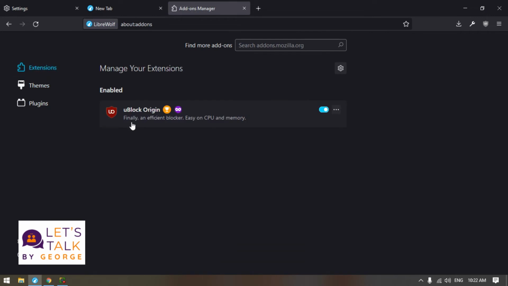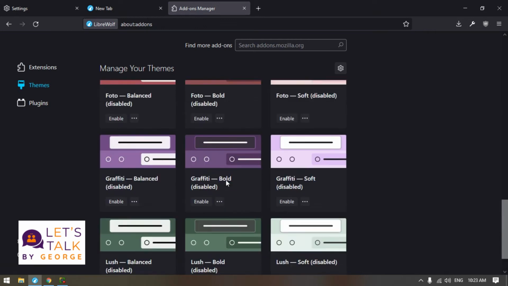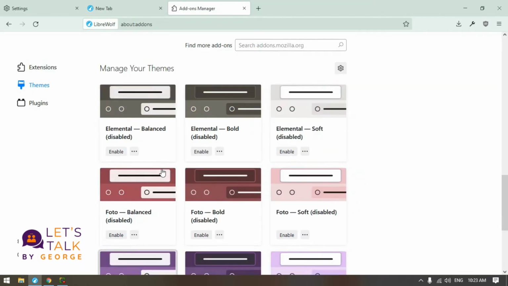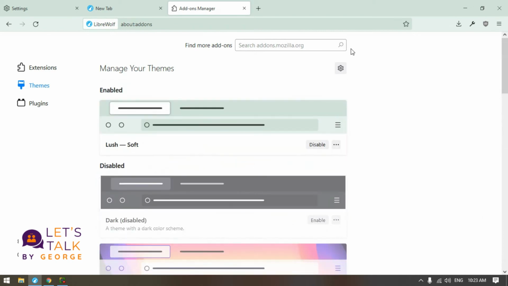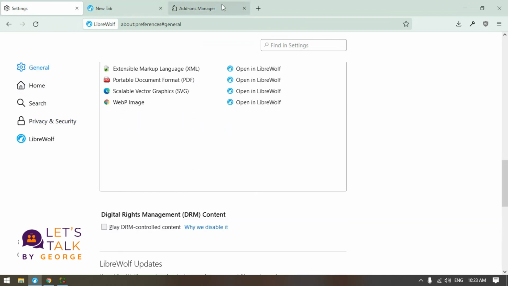Of course, you are getting the default extensions, or you are getting the extensions from Firefox. So whatever extensions are available for Firefox can be used in LibreWolf too. Now themes, I cannot say that there are a lot of themes available, but these are the themes available as of now. So let us enable this lush soft theme in LibreWolf. Wow. It looks really cool. I guess the white theme is better than the dark theme they are giving. So these are in general the settings and stuff like that.